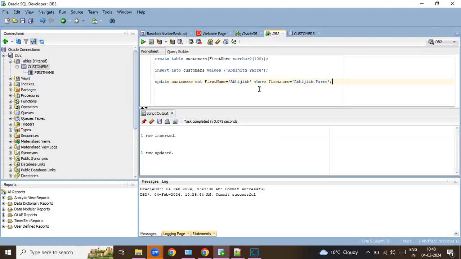So this is how you create the user and grant him privileges to create a table and update the table. Now if I wanted him to delete the data from that particular table, the row is deleted also.